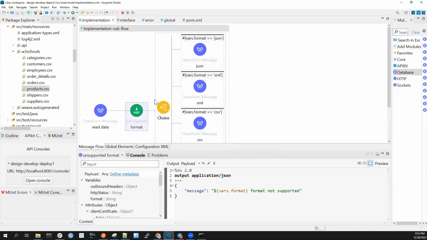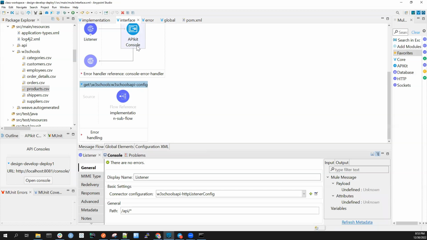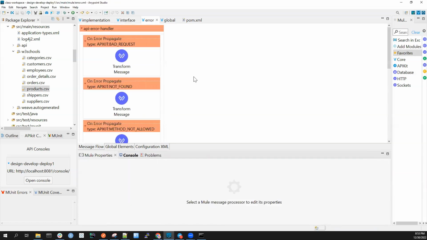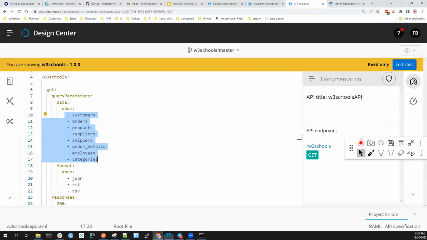It doesn't even run the rest of the flows in the implementation. It will not come to here. It just gets blocked here. And that is why it goes directly to bad request, which is in here. It goes directly to this one, and we get this error message. So the reason is because we have enabled the query parameters strict validation. Perfect. I hope you will not forget it.